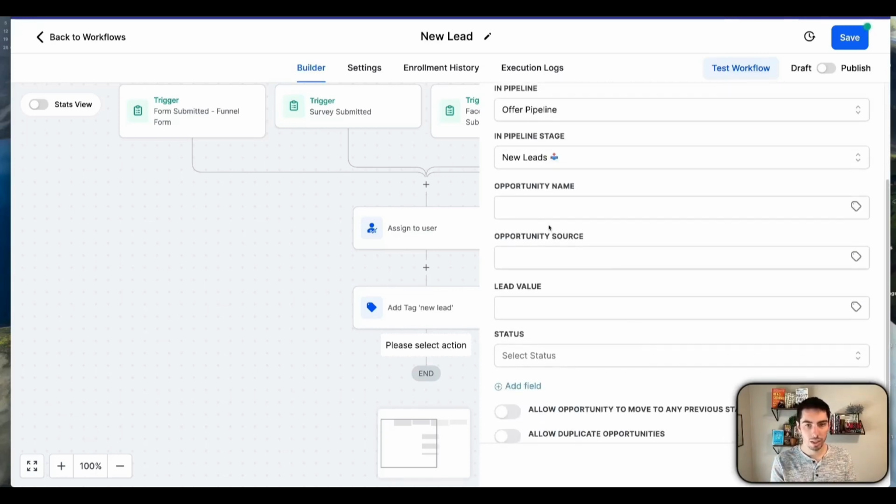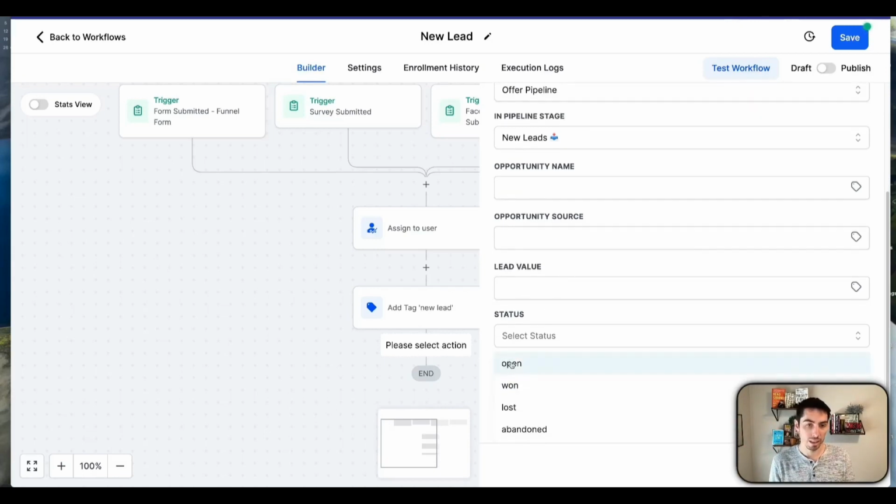Now, nothing else you have to fill out here. By default, the name of the opportunity is going to be the name of the contact, and the source is going to be where it came from. So it would say funnel form, or it would say survey or Facebook, but you can put in a specific source or specific name if you want. Lead value, I usually leave blank. I will set that up later on when they move down the pipeline and they're actually more of a prospect that is going to have potential. Status, you don't have to select either. By default, it's going to go in as open.